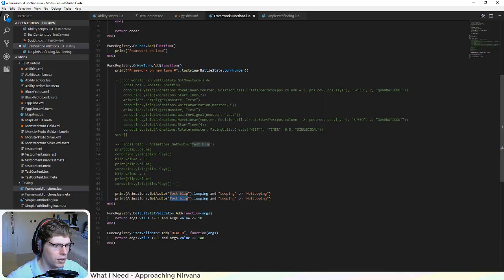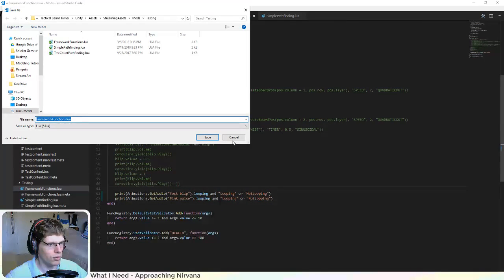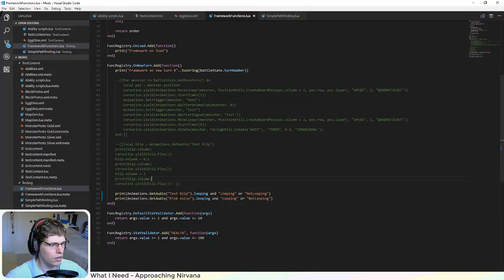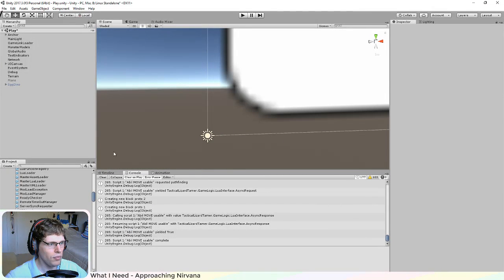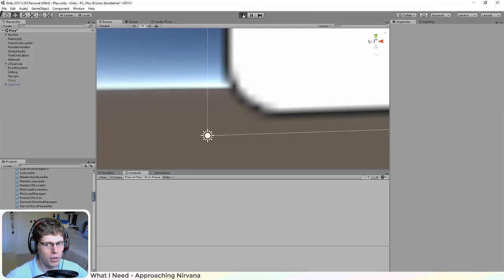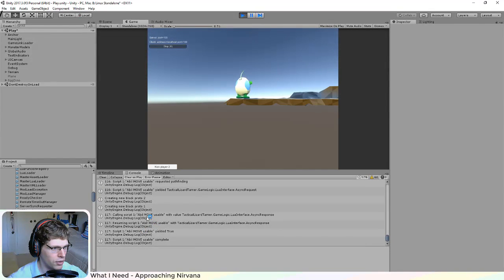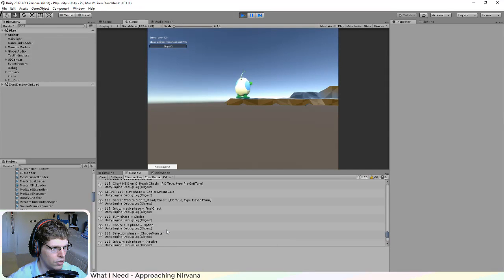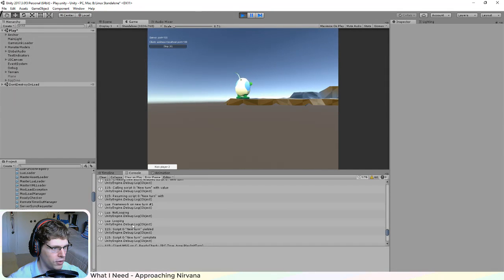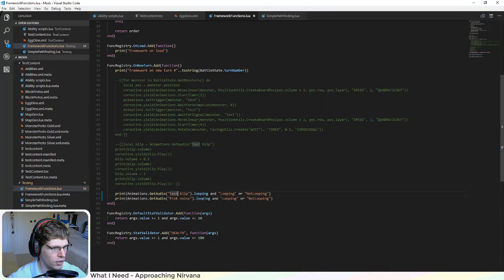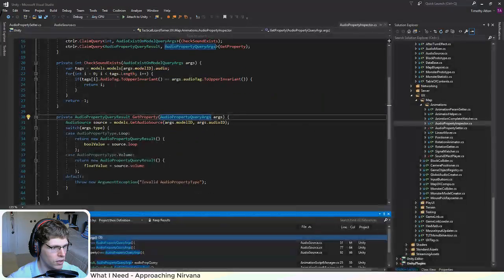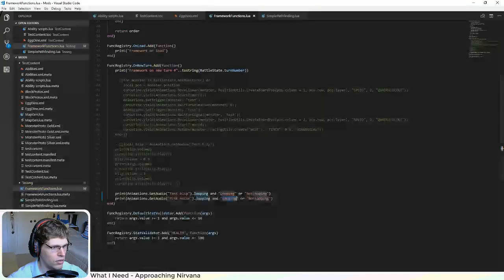Okay, and then we have the pink noise. And this should return true. Ooh, didn't want to save that. Or into a new file anyway. Alright, so now when we play the game, we should get the print command. Okay, so yeah, not looping, then looping. So it does work. Not looping was the first one, which is test blip, and looping is the second one, which is the pink noise. Alright, so that's good to see.